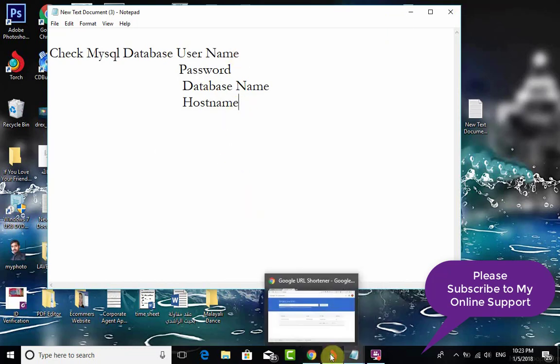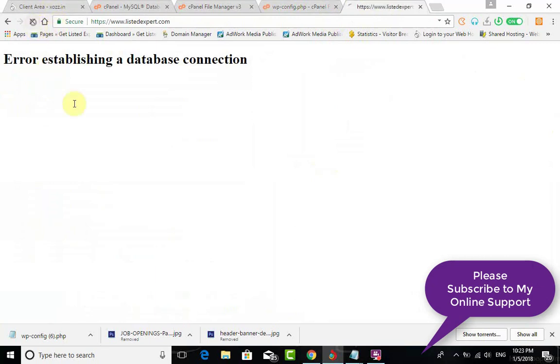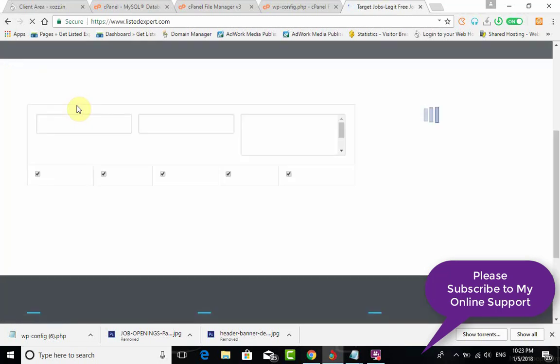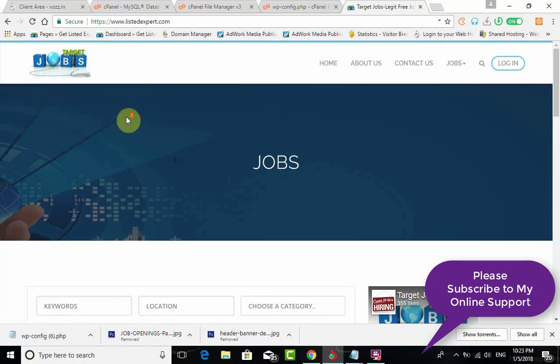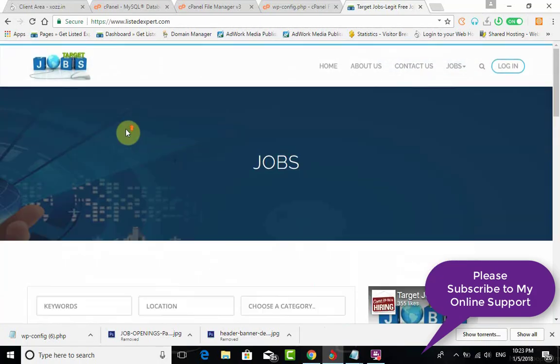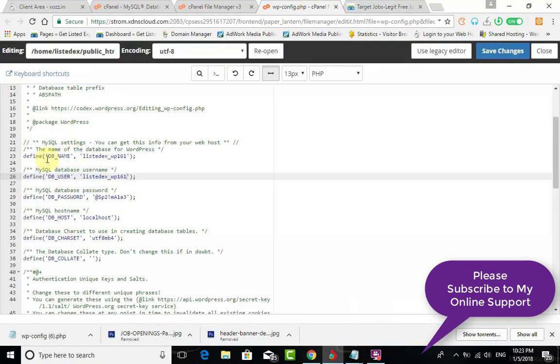So I'm done with this. I'll click save changes, then I'll refresh the window. So now it's working. Okay, so that's it. This is simple. If you make any troubles in the WP config file, this is the main misconfiguration of WP config.